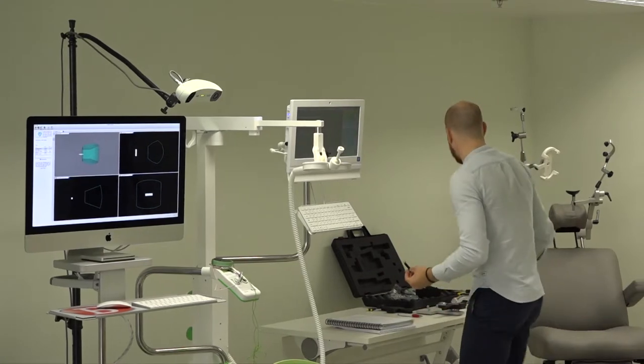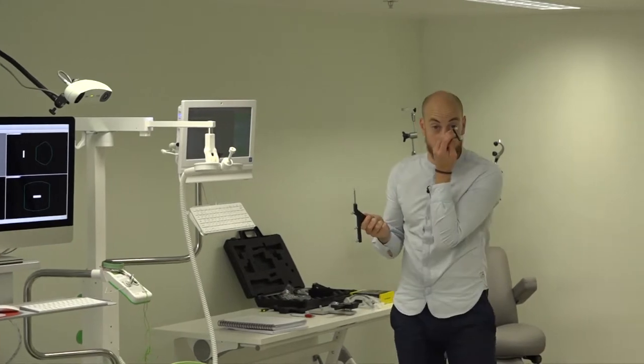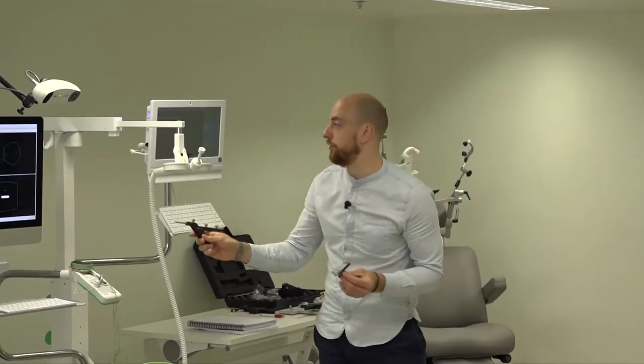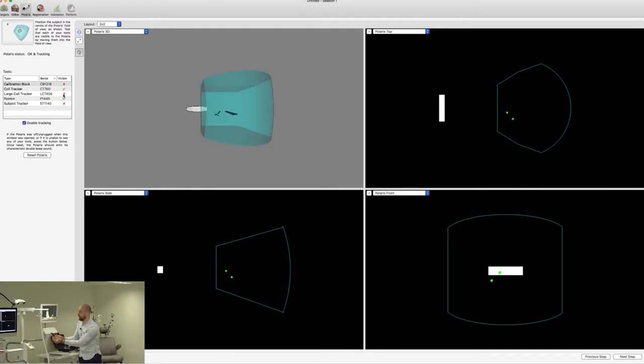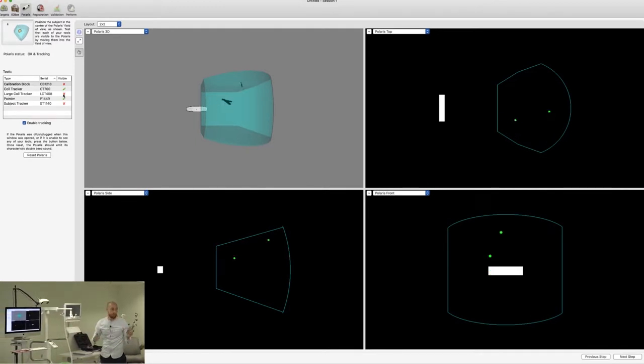Okay. And again, we bring the pointer in. This is what we use to locate those landmarks on the scalp. You can see we've got the coil there. Because these three dots are in different orientations, BrainSight is able to distinguish which is which. So you can have as many as you like in there, and as long as they're in different orientations, BrainSight will be able to work out which one's which. You can see the tick is highlighted for the pointer and on the coil tracker. So I'll put those back.